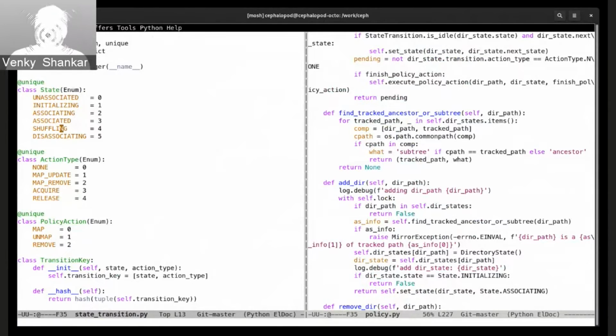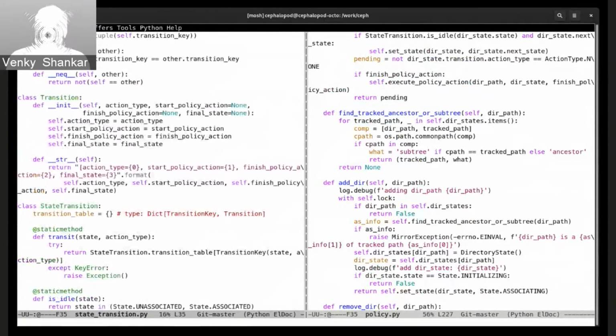Yeah, so shuffling is the interesting part, which right now we don't support because we only support running a single mirror daemon. But the idea is once you have mirror daemons coming and going, spawning and getting restarted, we have this shuffling state, which in the state machine is like telling a mirror daemon to release a directory and then sending an acquire message to another mirror daemon to acquire that directory. So we'll come to that. So let's go to the state machine.